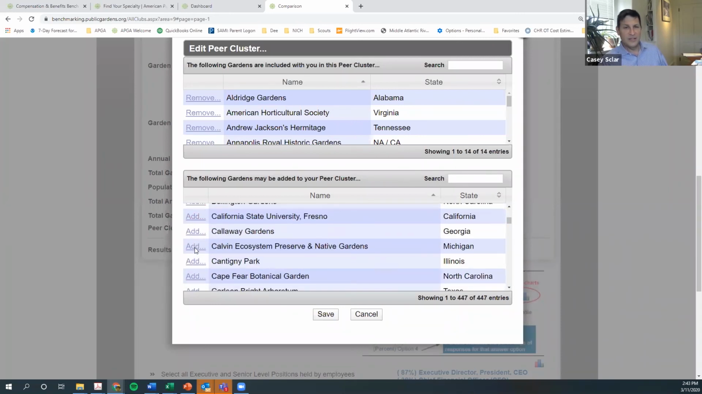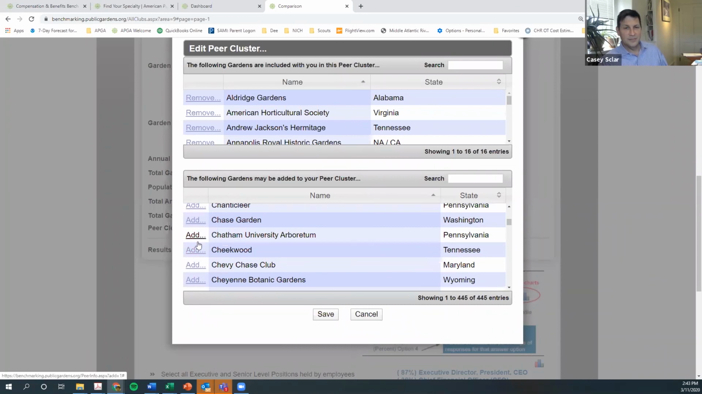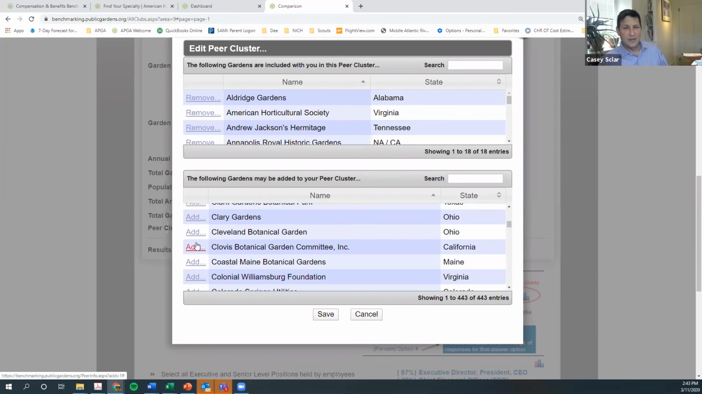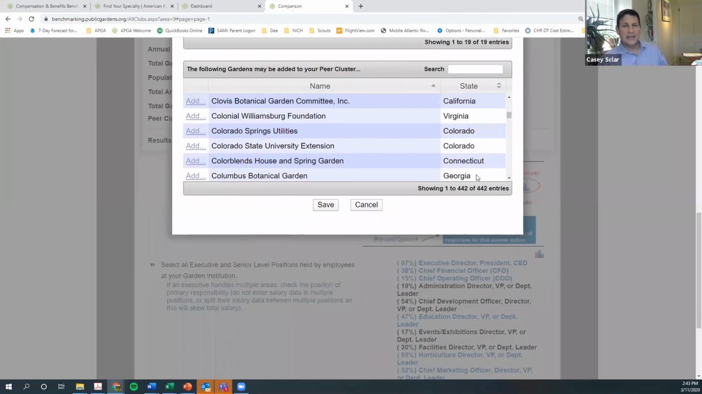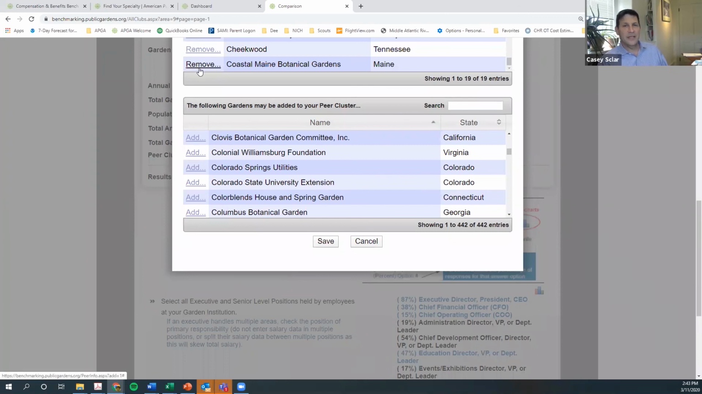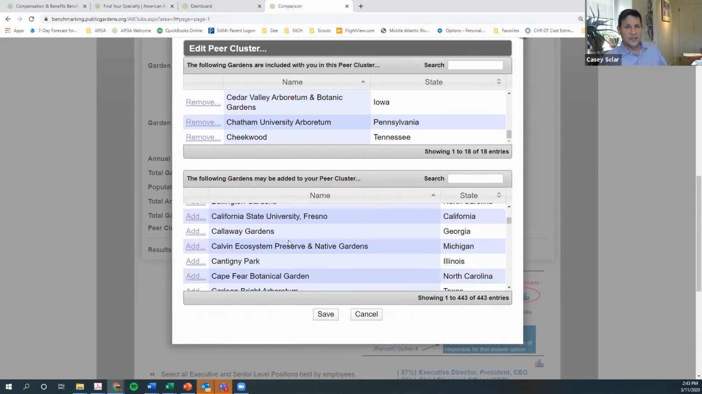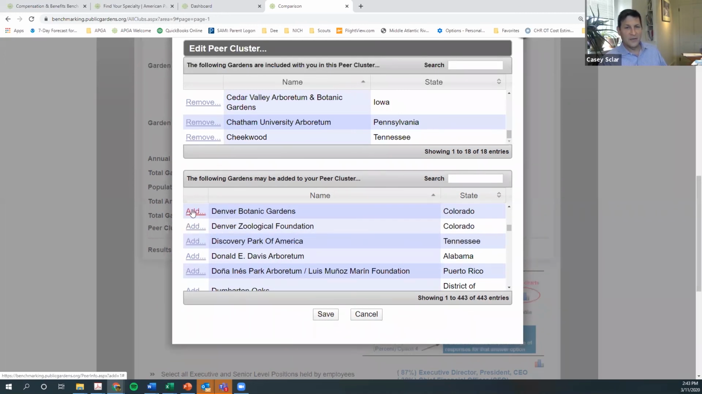I'm just through the B's and I'm not moving as fast as I probably need to. And you can easily remove them. So for example, I add coastal Maine, but then if I want to go back and say, wait a minute, coastal Maine isn't a historic property, what the heck? I'm just going to take it out just like that. So it's easy to go in and alter those peer clusters, right? If I find that I have some that I want to add, I can come back and edit that if I want to.